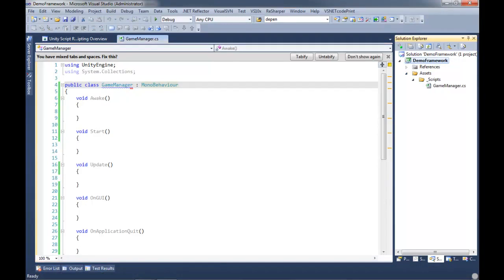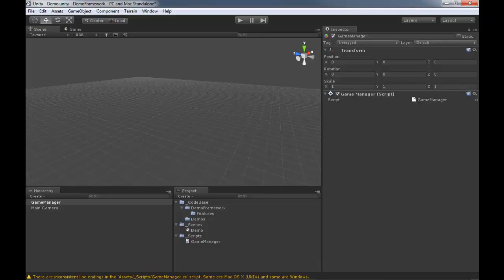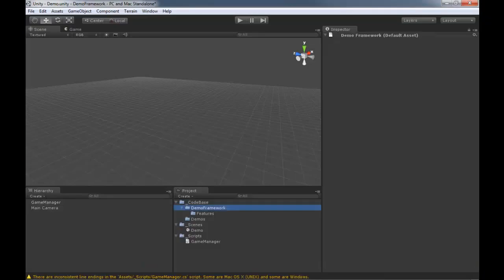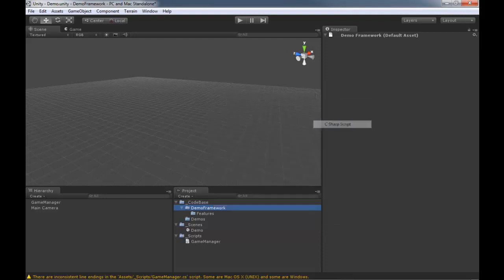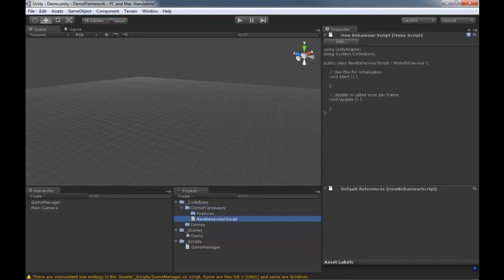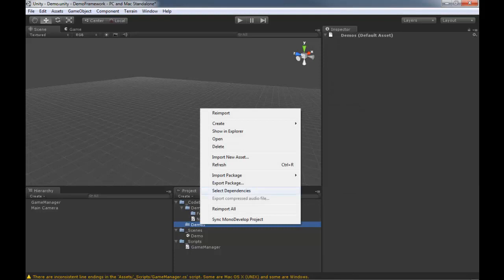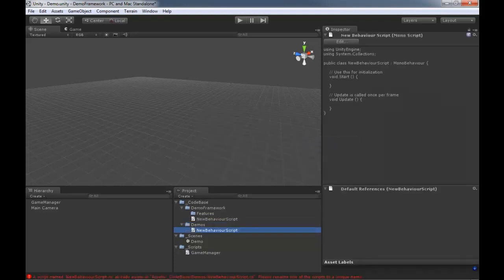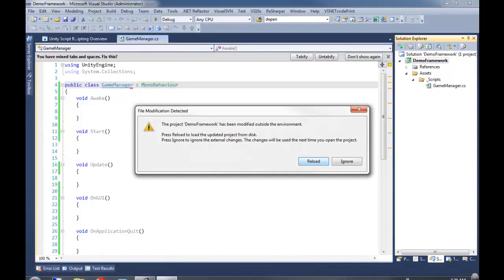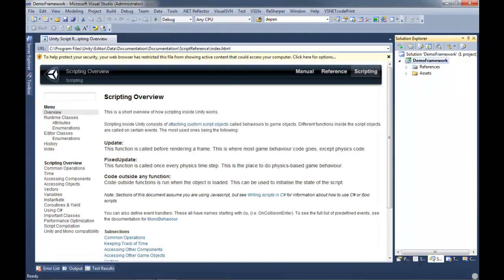So right now, I don't see my other folders because I don't have anything in them. So let's put some stuff in them. Come up to Demo Framework, I'm going to right-click, create C#. And I'm going to do another one for demos here. I'm just putting these in as placeholders for the moment, just so when I switch back in the Visual Studio and reload, I get my folders.